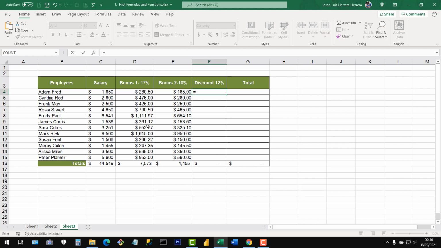Then I place equal, and then I'm going to select the next one. I just open brackets, select the first cell plus the second cell plus the third cell. See that you can notice three colors because Excel is identifying them that way. It's C4 in blue, D4 in red, and E4 in purple. So here I'm creating a formula. I close brackets and then enter. So I will obtain the sum of these three.